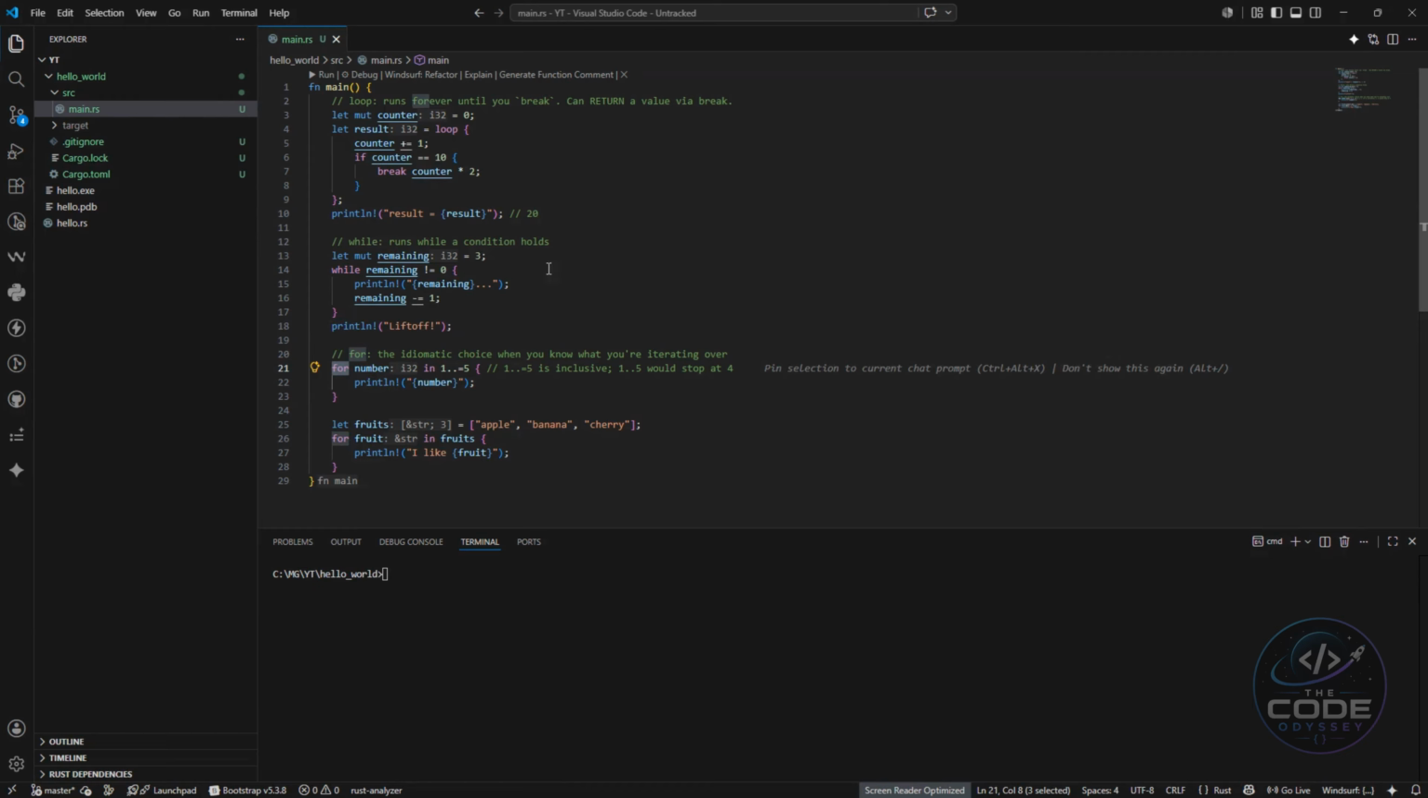And for, your default choice whenever you already know what you are iterating over. 1..=5 is an inclusive range. Notice the equal sign, so it includes both 1 and 5. Without the equal sign, like 1..5, it would stop at 4. And for works directly over collections too. Here, iterating straight over an array, fruits, no indexing required.